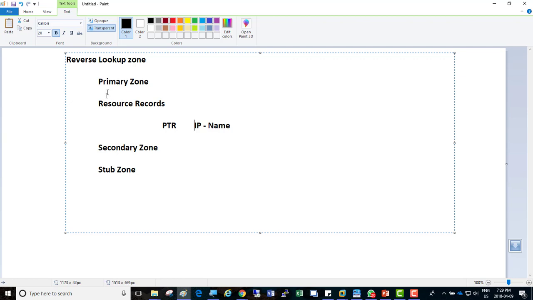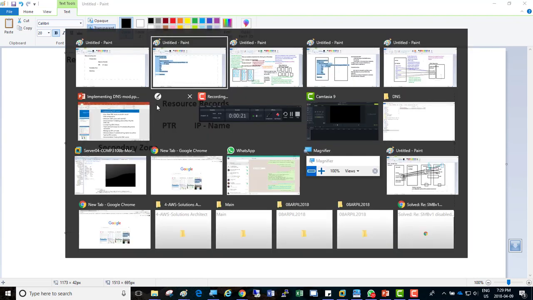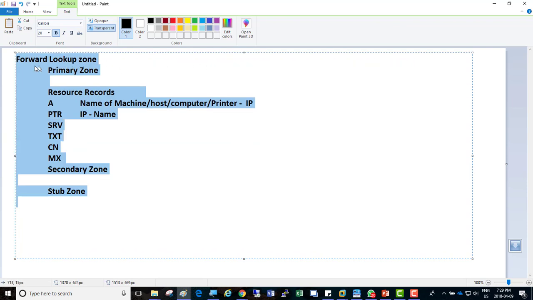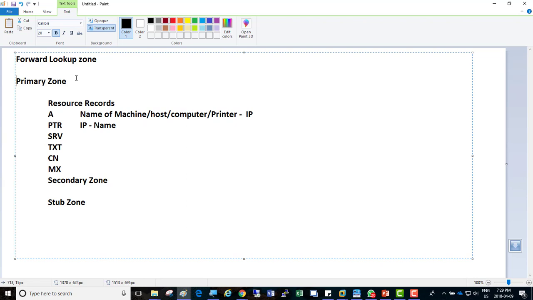So primary zone has resource records, secondary zone has resource records, and stub zone can have resource records. Resource records are what? IP and name of a machine, or just a simple name of any machine that points to another machine. Now, reverse lookup, we're gonna come back to reverse lookup zone later. Let's talk about the forward lookup zone, which is just name resolution. Both are actually name resolution.